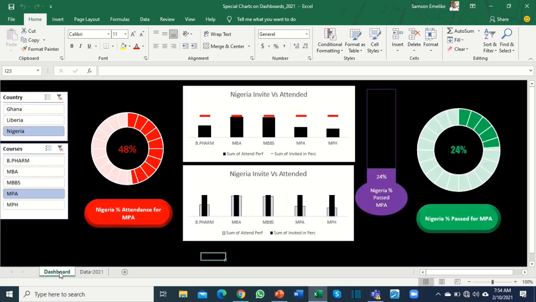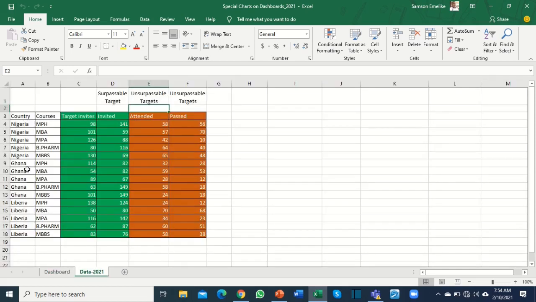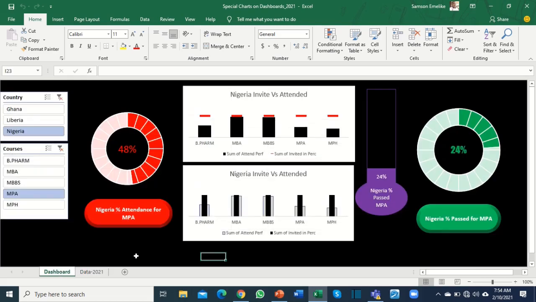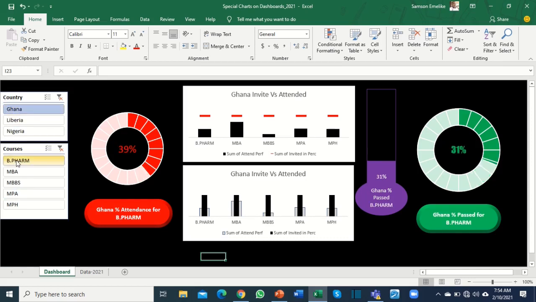Now, this is exactly what we will be trying to achieve, and we want to make our dashboard interactive. If you look back here, these are the three countries: Nigeria, Ghana, and Liberia. These are the targets, and these are the various data for the attended and the passed, like we have seen before. However, making this interactive, if you look at this point here, we have Nigeria. So we can start first with Ghana. We are looking at Ghana as a country, and then we can also start with this course, BFAM.